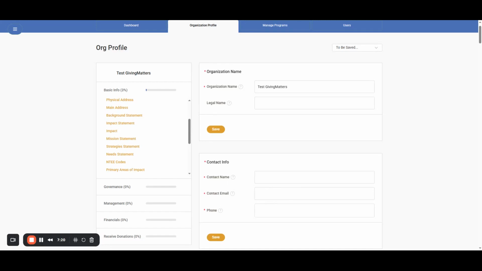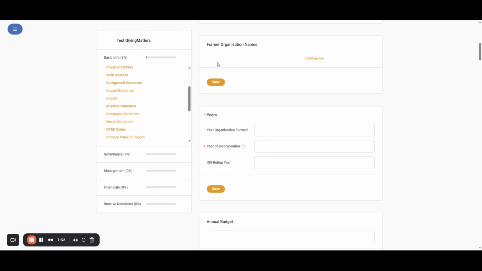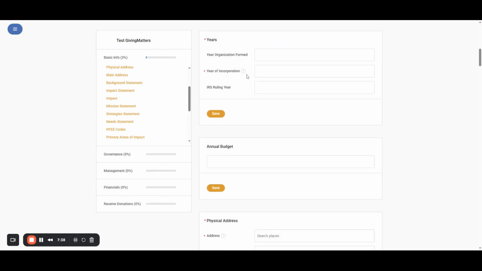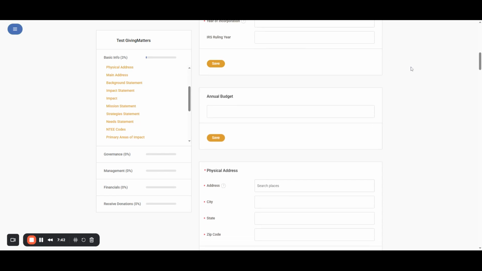So again, please don't panic. It's okay. I'm here to help you through this at all times. But the important thing to know is that the fields marked with a red asterisk are the only ones that are required. So as you're going down, if you see one like former organization names that does not have a red asterisk, you're good to go ahead and just save that blank or leave it as is. It does not matter. You'll just want to go down and make sure that you fill in everything that has a little red star next to it.